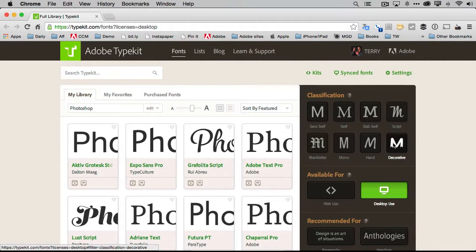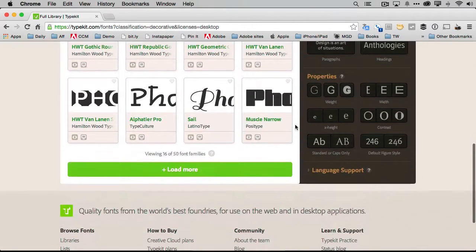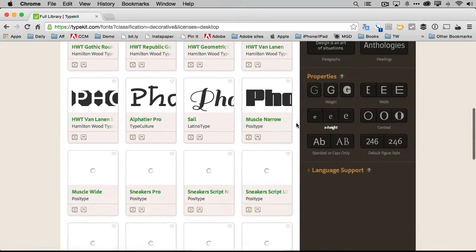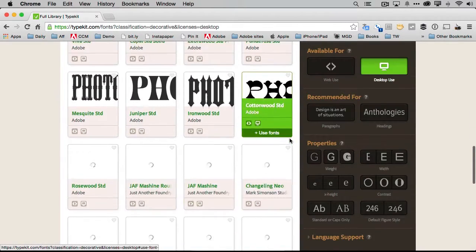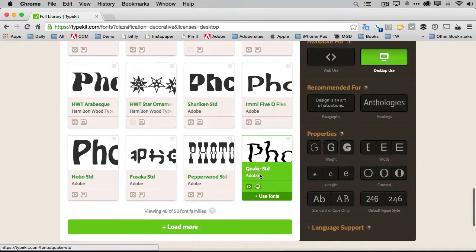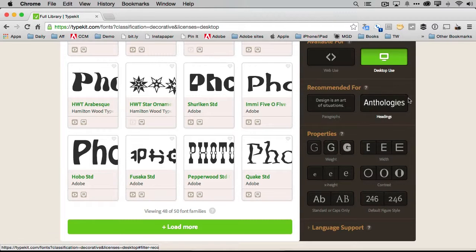What I want to do now, if you're a full Creative Cloud member, I should say, is go to decorative and scroll down. I know where it is, I just can't remember what it's called. It's all the way down here, and it is called Quake. There it is. So I'm going to go ahead and say use the Quake font, sync selected. It is now syncing that font with my Creative Cloud. I can go ahead and close this at this point, and once it's synced, I can then head back over to Photoshop and use it.